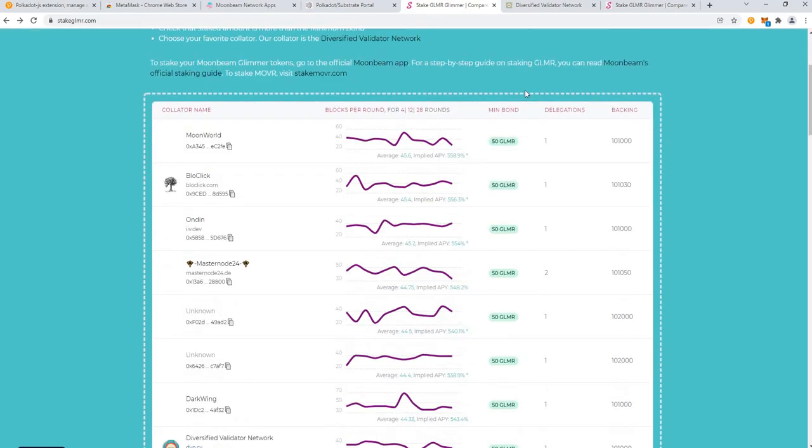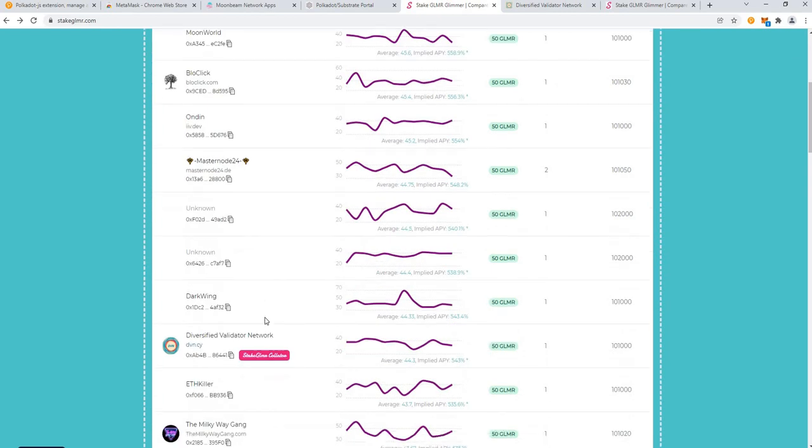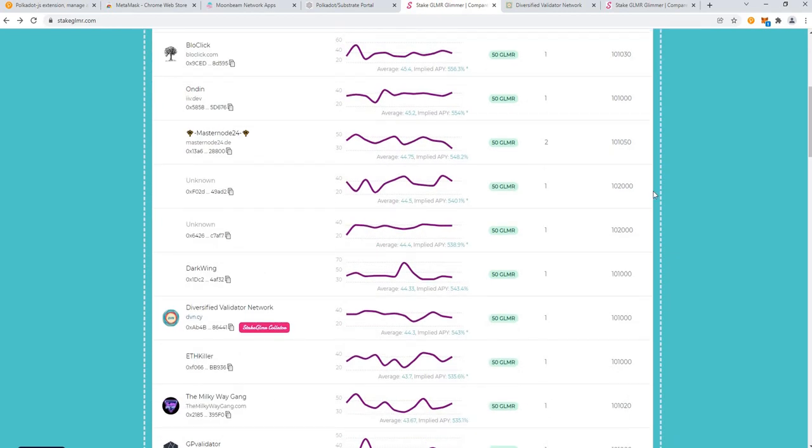Hopefully this video has been useful. If you are considering our collator, I would just like to mention that we have 100% uptime on both Moonbeam and Moonriver. We're in the top 15% right now in terms of blocks per round, but this could change. And we are using custom failover microservices on AWS to make sure that if a collator server doesn't work, it's moved over to the backup, or if that doesn't work, to the third backup.